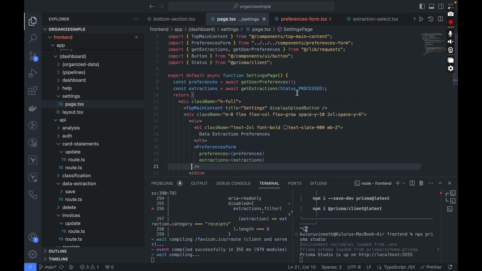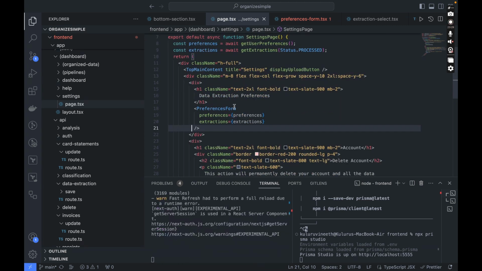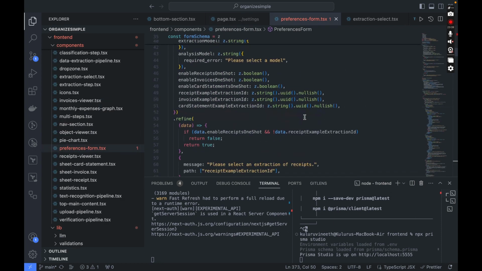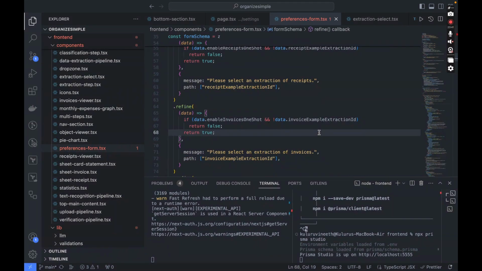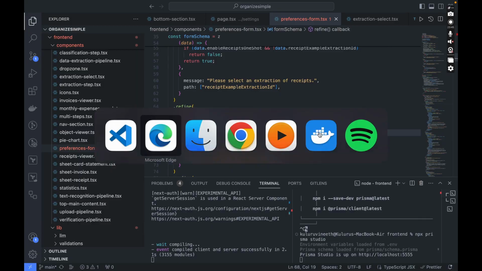So now we don't see any issue in this page settings. Now this preference form will receive the extractions from this settings page to this preferences form, and then we can have access to the extractions list. I just wanted to show this in action now, so let's switch to the UI part.